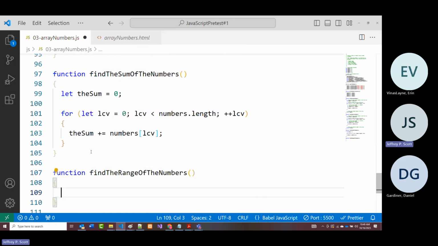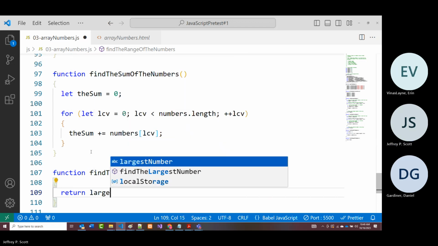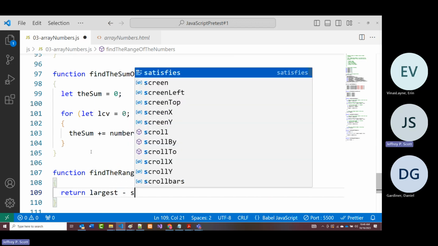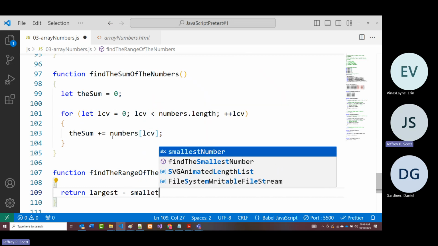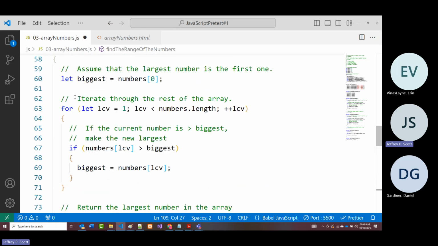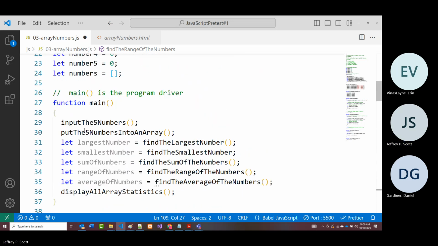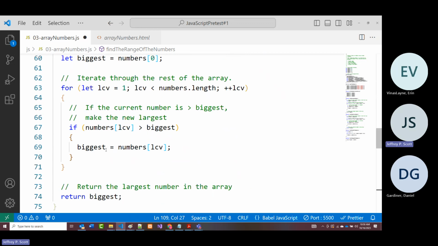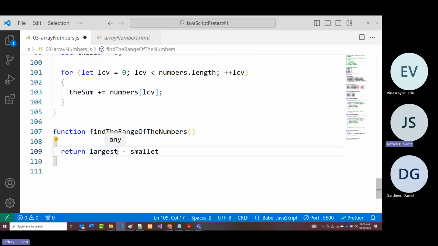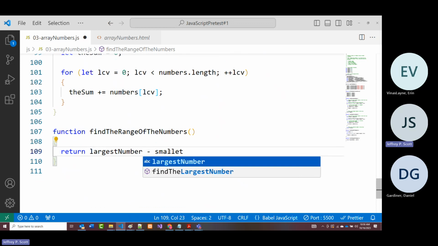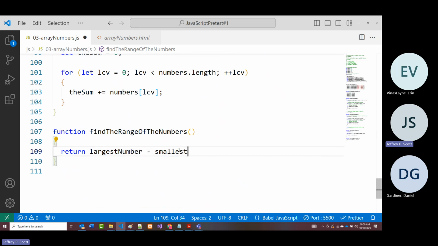This is probably the easiest one of all because we just have to tell it to return the largest minus the smallest. And what did we call them? We call them largest number and smallest number. Sorry. So that'll be return the largest number minus the smallest number.